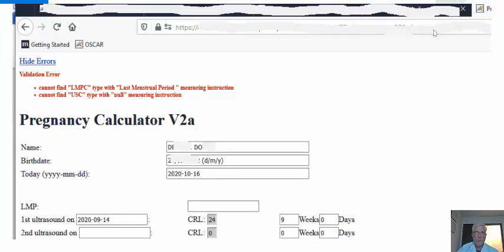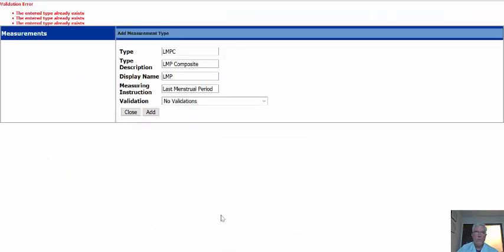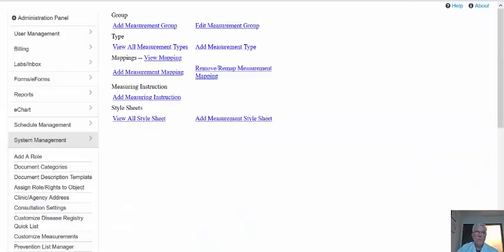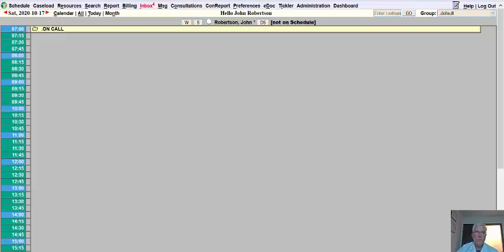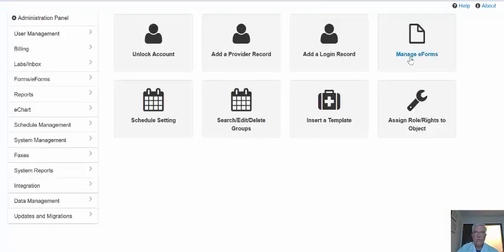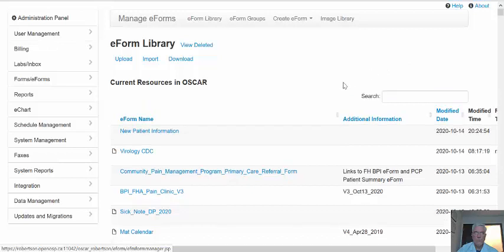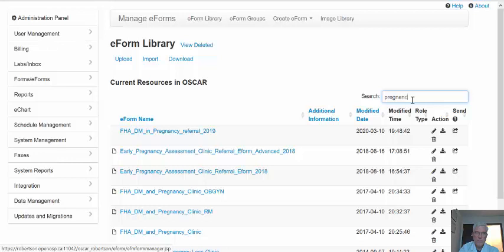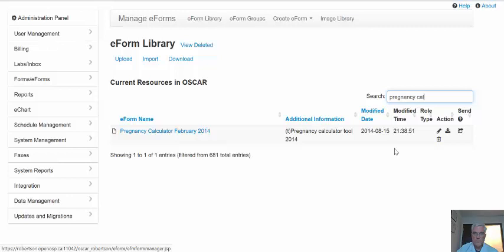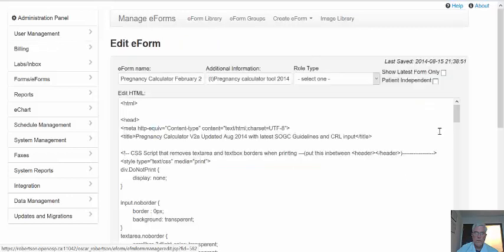Now, if for some reason that does not work as a fix, there is another workaround. So we're going to get out of this. We're going to go back into administration. We're going to go to manage eForms. I'm going to search for that pregnancy calculator. There we go. We're going to click on the little pencil to edit this.